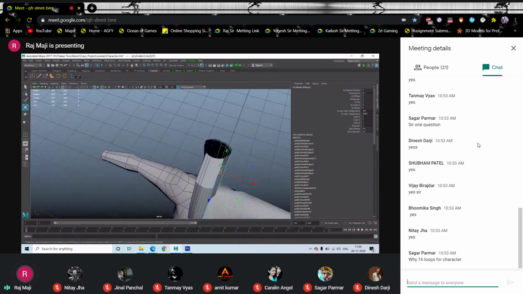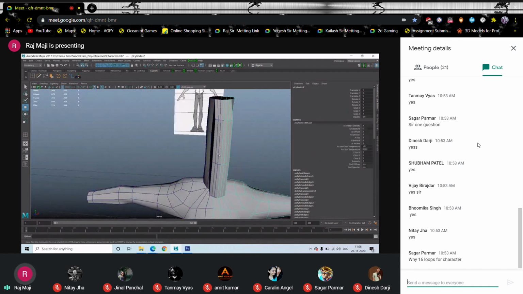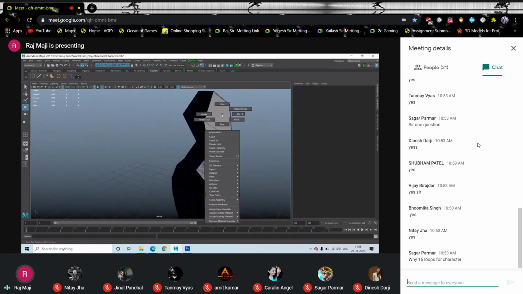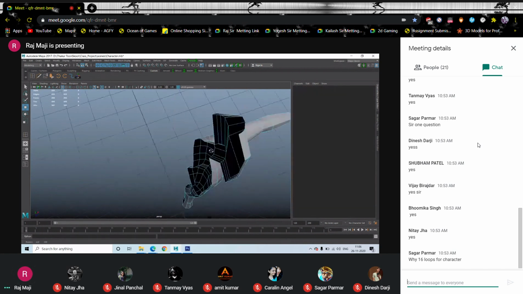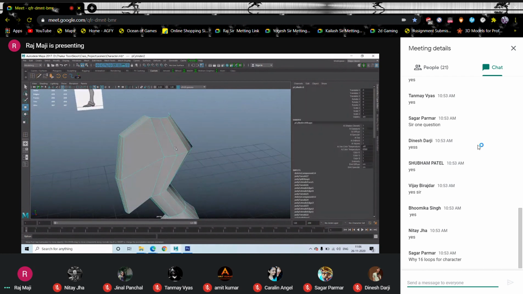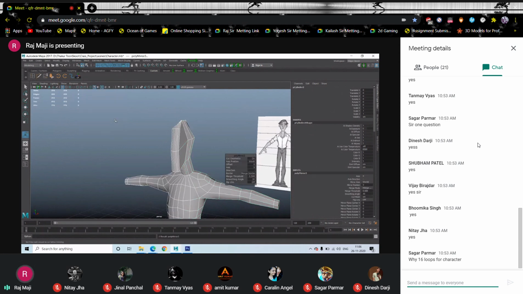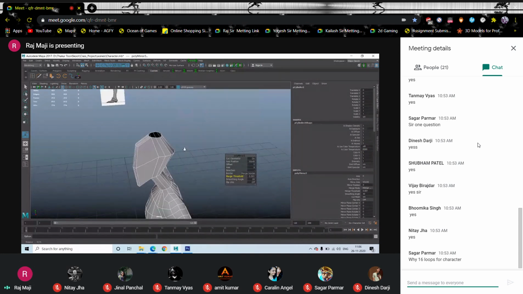Now you can see problems are there, isn't it? So what can be done? I'm selecting this side, deleting in between. Definitely the faces will come. So before doing anything, let's mirror it. I'm mirroring it, and threshold 0.001 is fine.